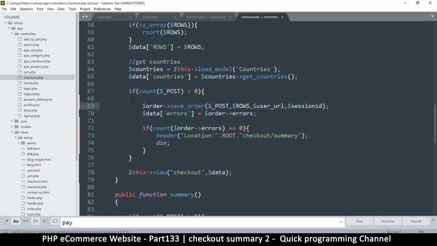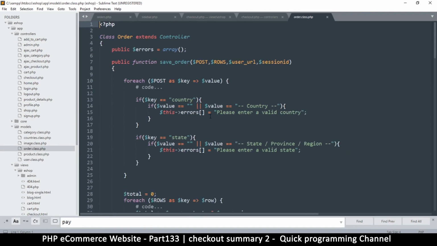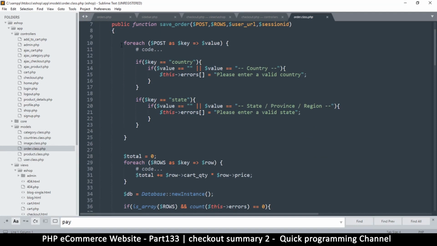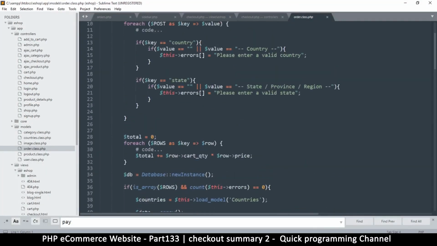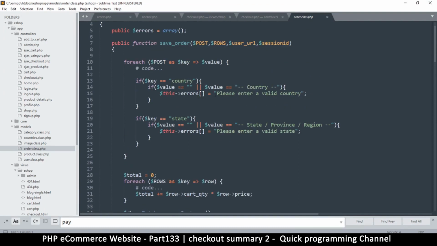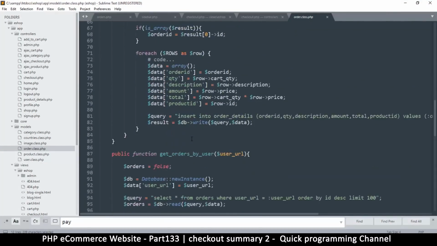So what I'm thinking here is we should, in the controllers here, not in the models, where are our models? So order class right there. So this is the one that is saying save order, but here what we want really is not the part that is saving, but the part that is asking these questions, verifying this data. That's the part that we need.